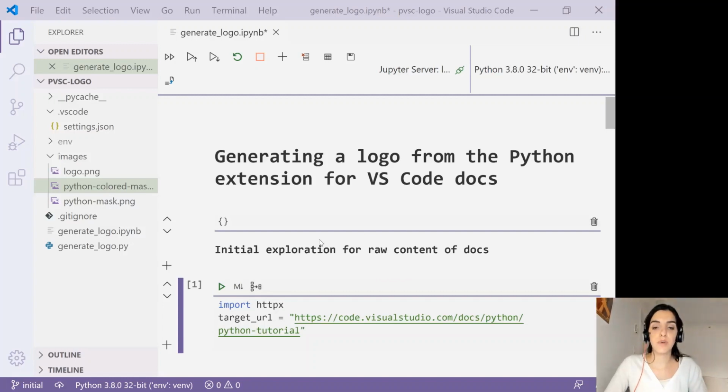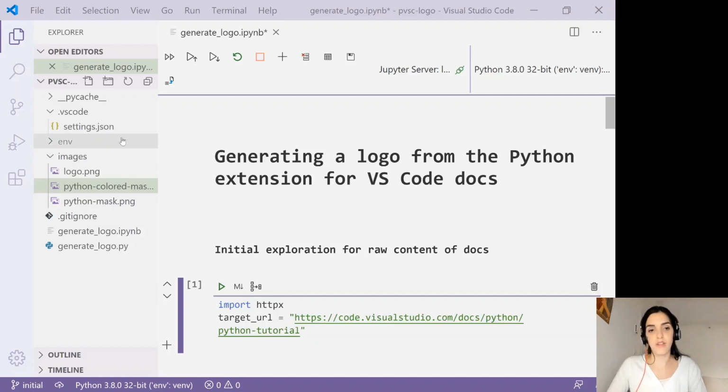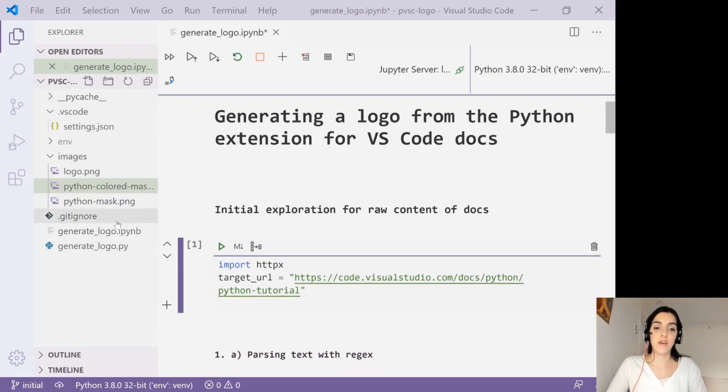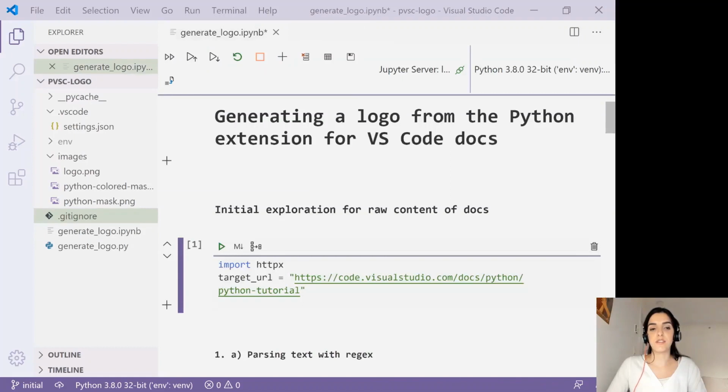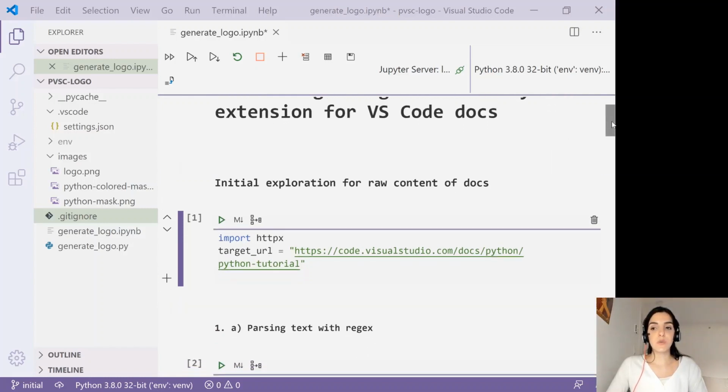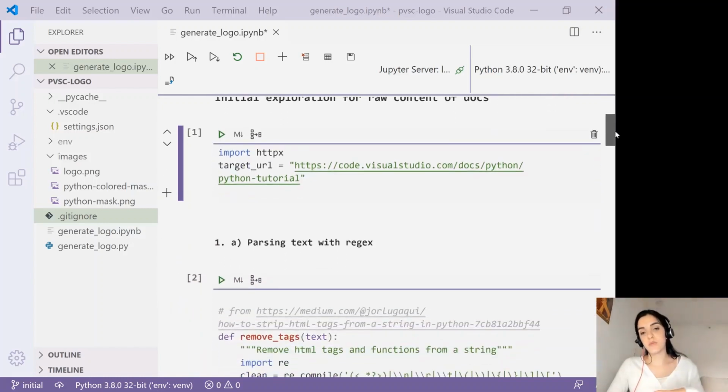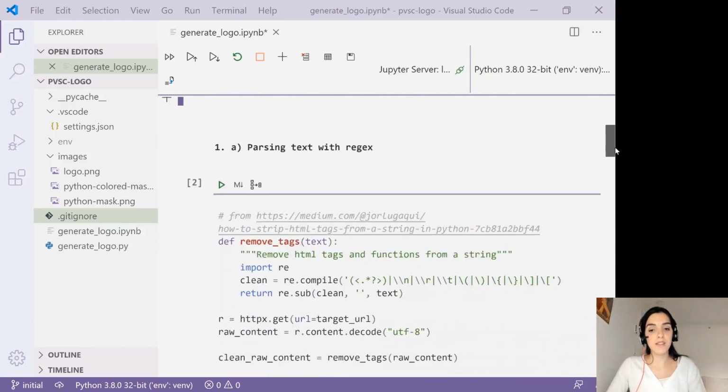So here I have this notebook that I have already run. The few main differences here: I have already installed Jupyter in this environment. I have a few images that I am working with. I also added a gitignore file to ignore the changes that are happening under that virtual environment. You don't want to be sharing these contents on your GitHub repo most of the time.